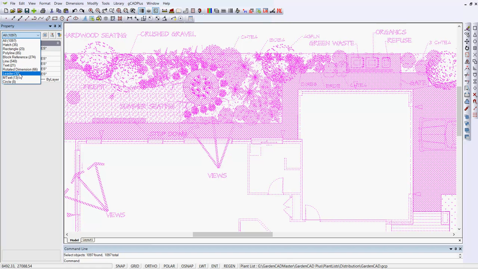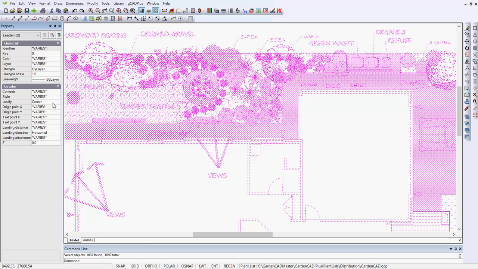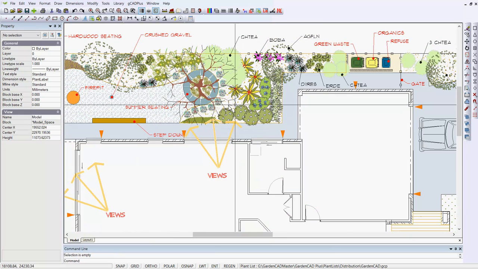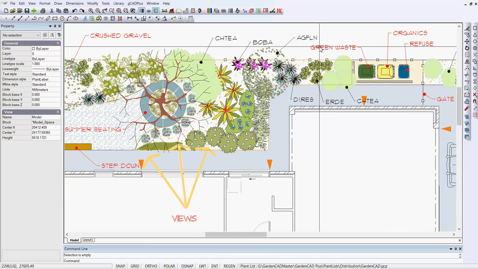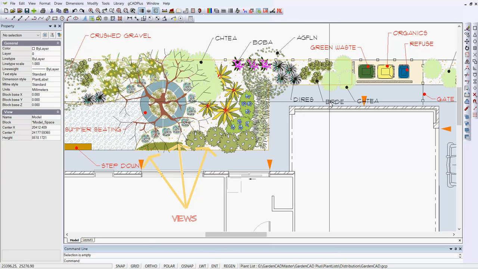They're in fact leaders, so we could pick the leaders and we could change the dimension style, which just varies, and we can make them all plant label. Now, although we've got a colour of that dimension style to red, the text is now the same height and on the same layer and so on. So I hope that shows you how effective this properties box is.